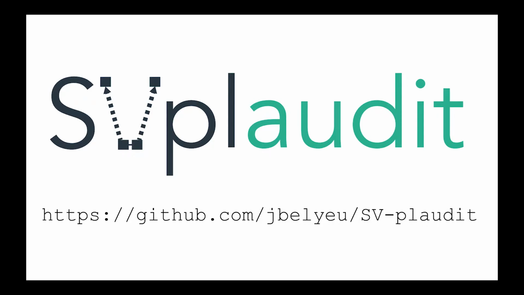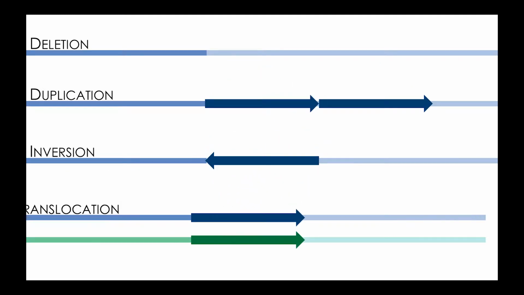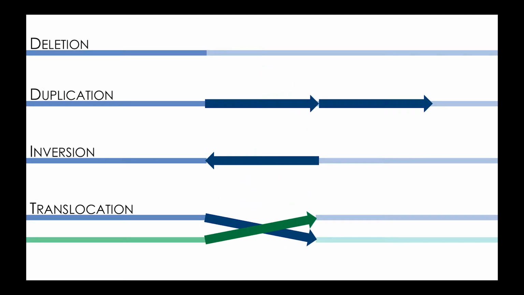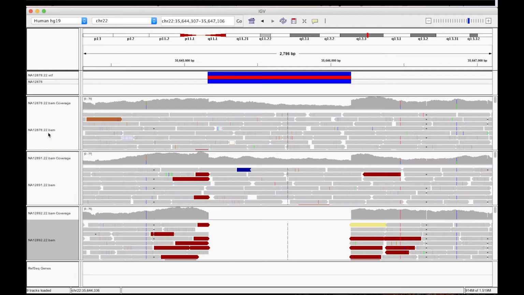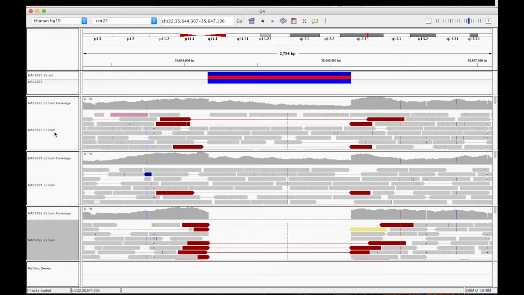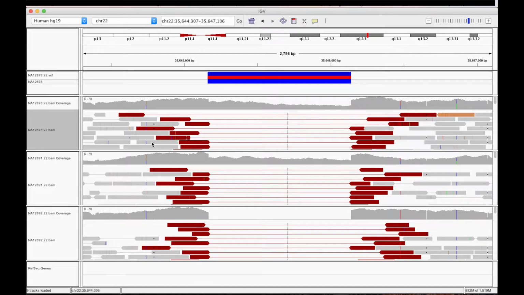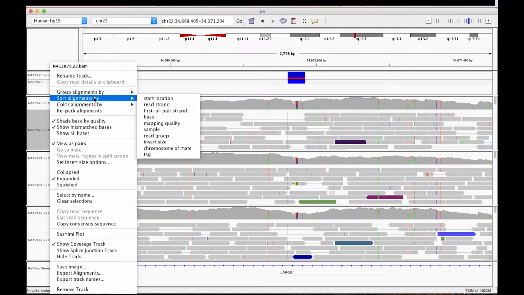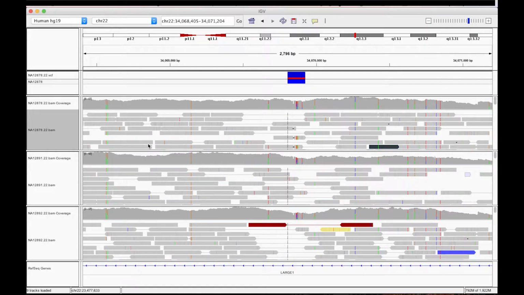Detecting structural variants, things like deletions, duplications, inversions, and translocations, is difficult, which is frustrating because if we look at a variant in something like the Integrative Genomics Viewer, we can pretty easily determine if the variant is real or some artifact. However, we have been unable to convert this intuition into an automated method that can consistently differentiate between true positives and false positives.